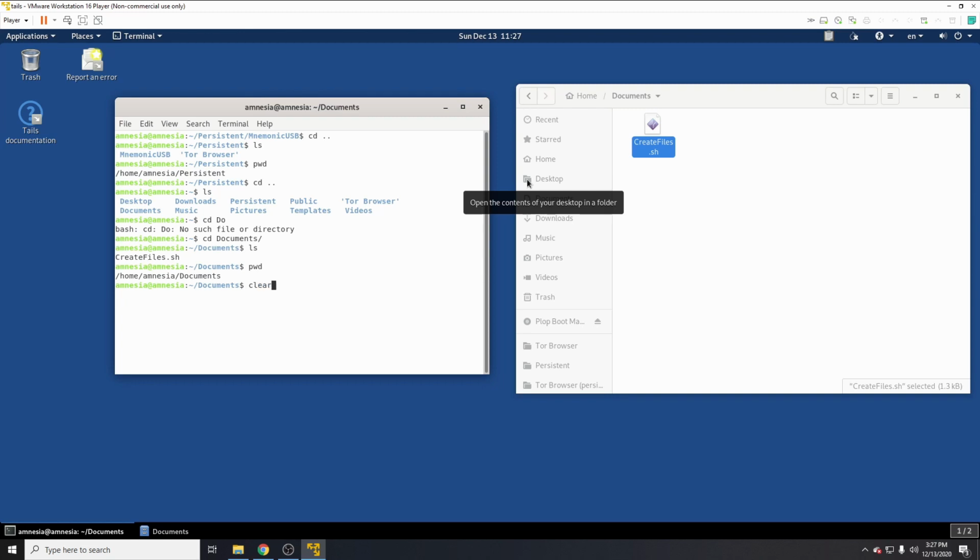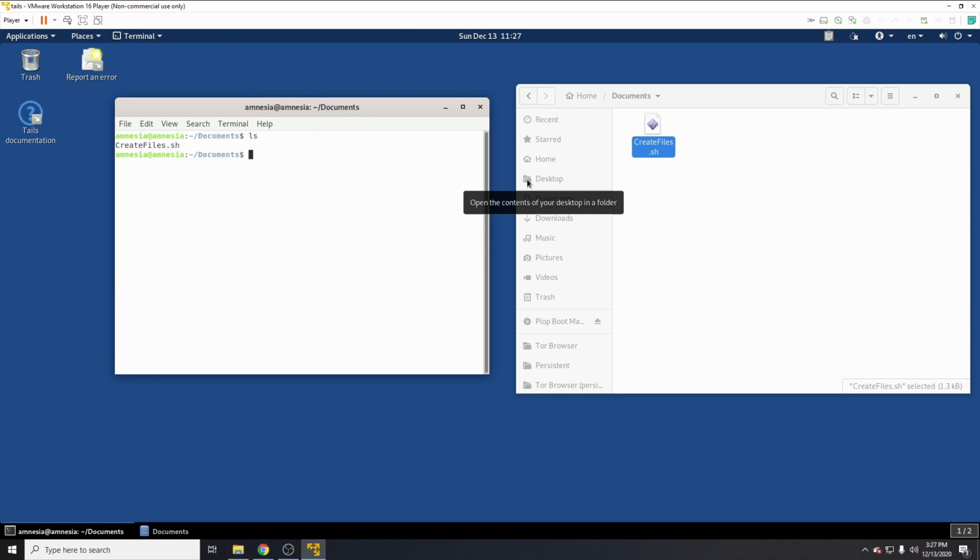Okay, so we have the create files sh here. So what we need to do now is run this script, and we need to have the seed phrase ready, and it will ask us to insert the seed phrase. So now we'll run the script, sudo sh create files.sh. Type in the password.